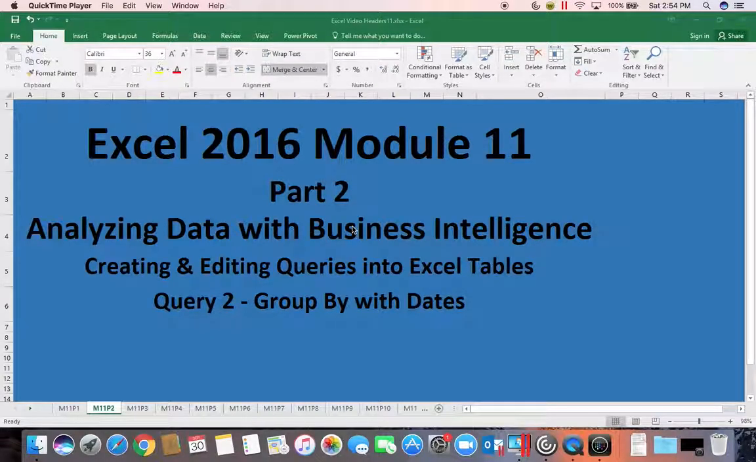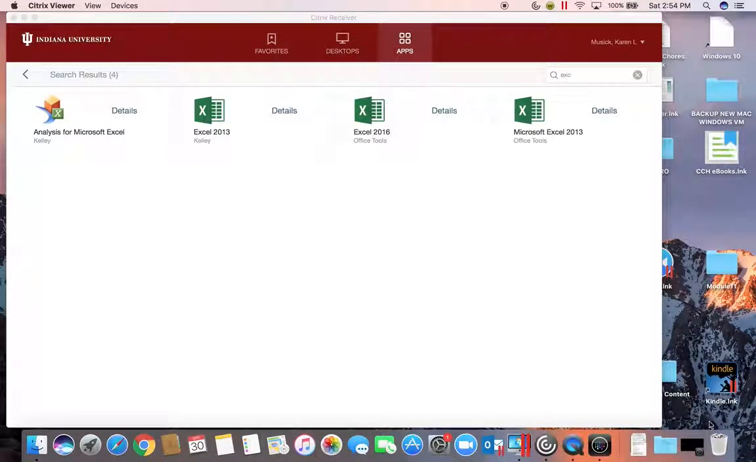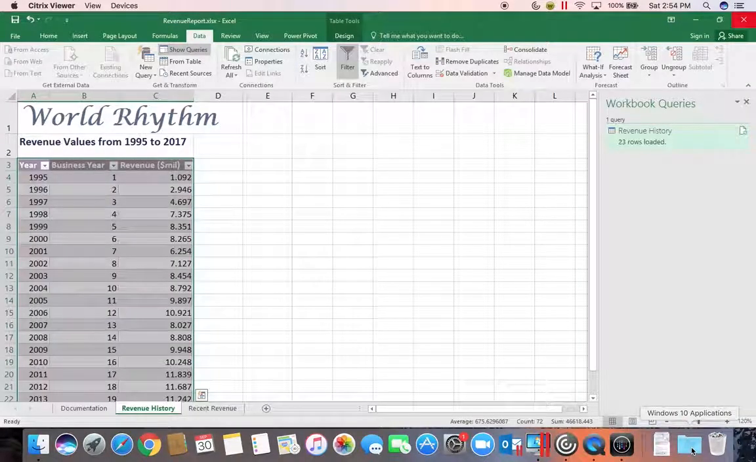Welcome to Excel 2016, Module 11, Part 2. In this part, we will create another query into an Excel table. This time, we will also group that query by months within the date field. If you did not do Part 1, you may not have this query in your workbook.